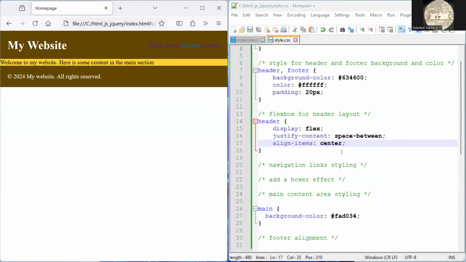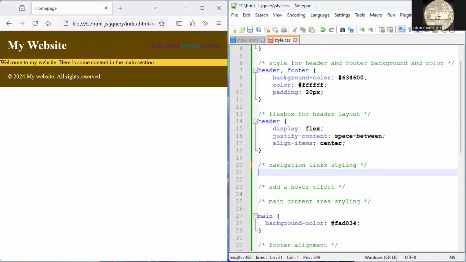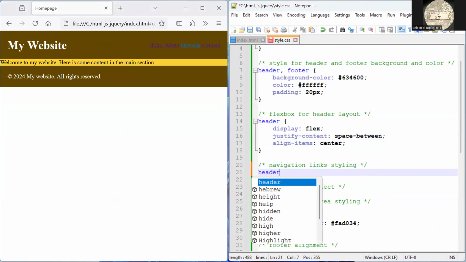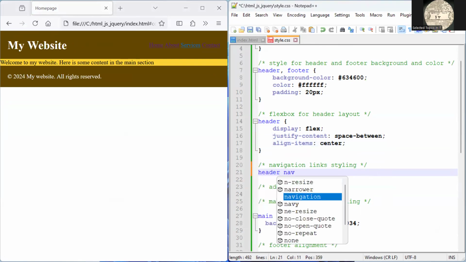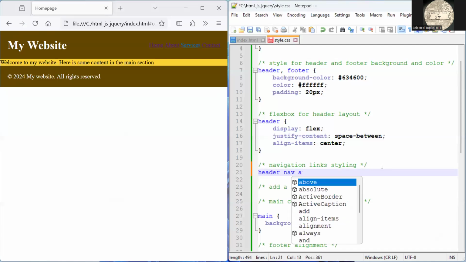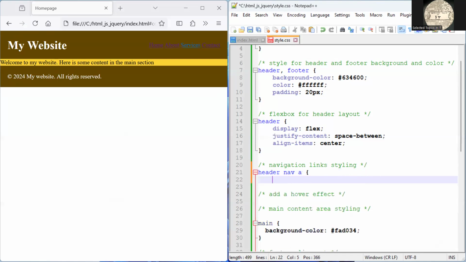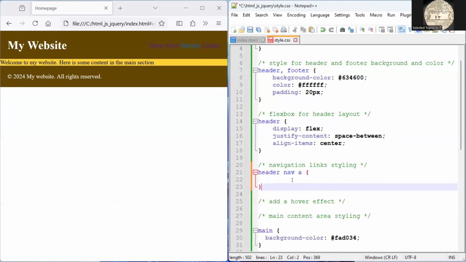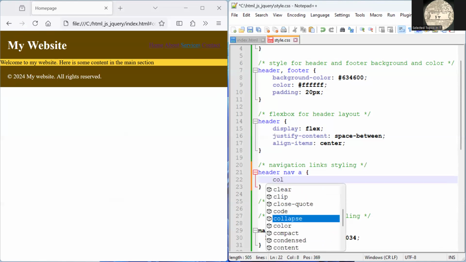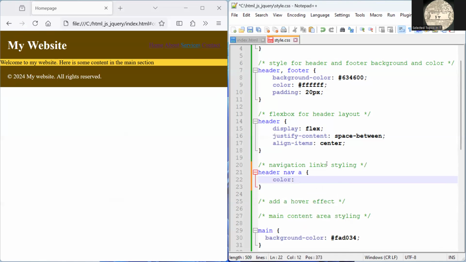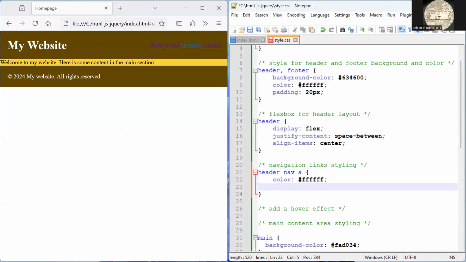Okay, next what we want to do is style those navigation links because they look quite sad. So we want to target all the A elements, so the anchor tags inside the navigation section within the header. That's what we're basically saying. We're just translating that. The color could be white. Let's just have a look at what that looks like. So here they all turned into white.